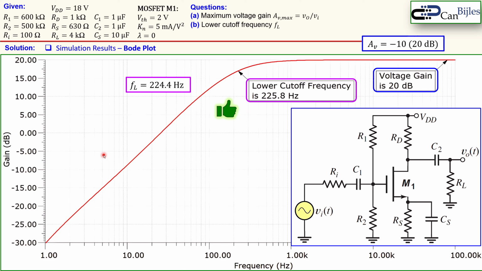Alright, that was our example considering the MOSFET amplifier having these 3 capacitors in this common source amplifier configuration. We have determined, using the small signal model and also the DC analysis, our voltage gain and the lower cutoff frequency using the short circuit time constant method.